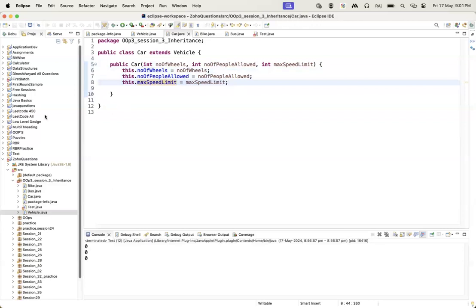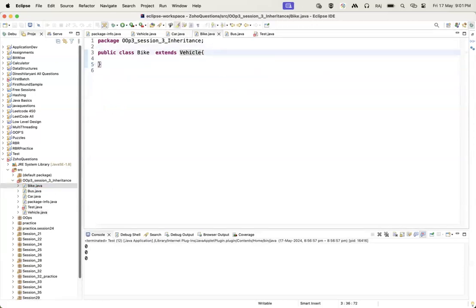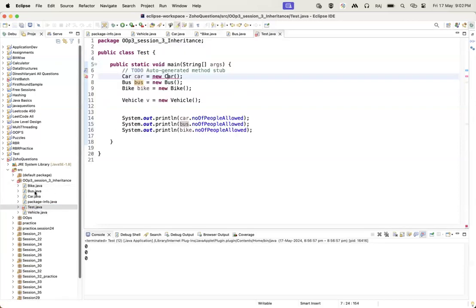like if you want to initialize the bike, or if you want to initialize the car, what do we have to do? We have to do the same thing. We have to create a constructor and we have to do this. Right, guys? I will show you how we are going to do this here.